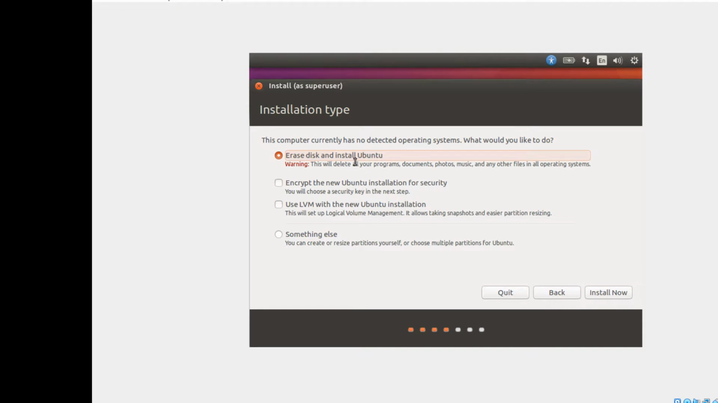But if you had Windows on here, it would probably say, hey, we detected Windows. Would you like to install it alongside Windows? Would you like to erase Windows and install Ubuntu? Or would you like to do something else? It'll give you those kind of options.